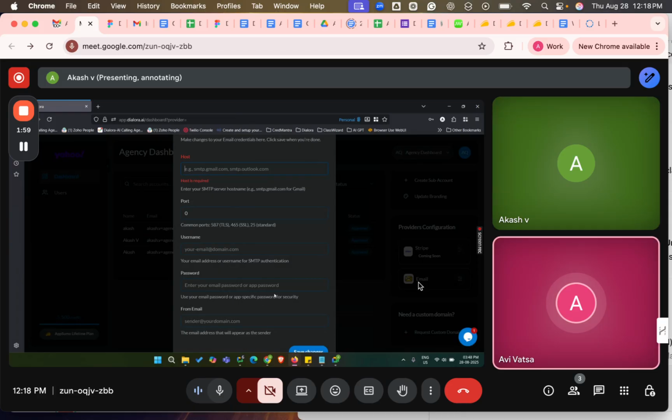Awesome. So the purpose of connecting your email: you're an agency, you have clients, so you want to send them emails about their sub account being created, their username and password, any updates. So it should go from your email instead of Dialora's email. So that's why you connect your email over here with the SMTP server. And once that's done, then you can send emails from your own domain name.